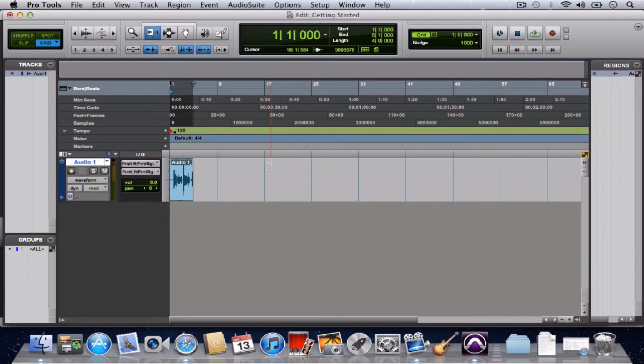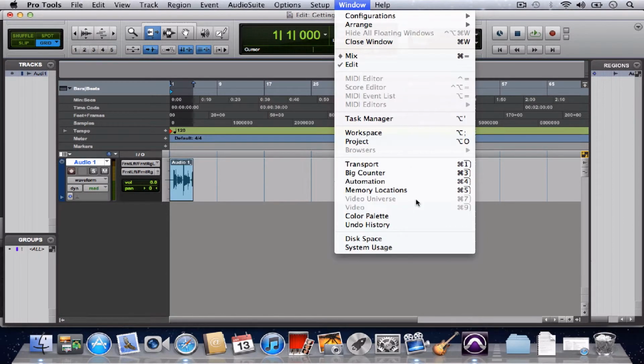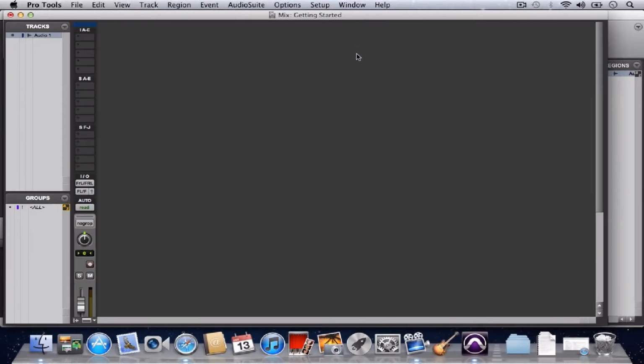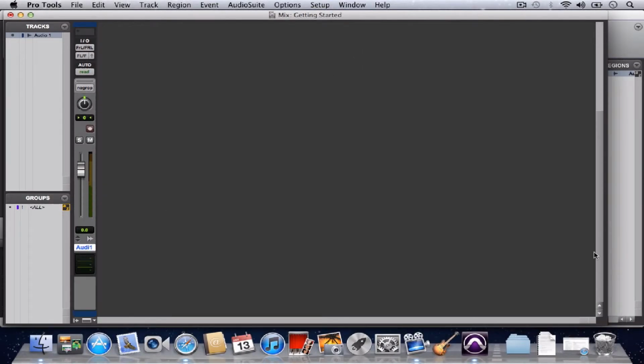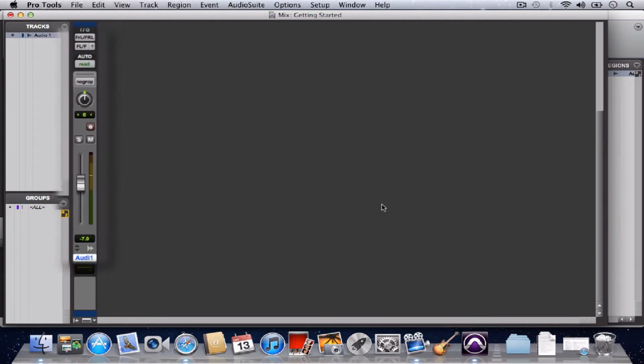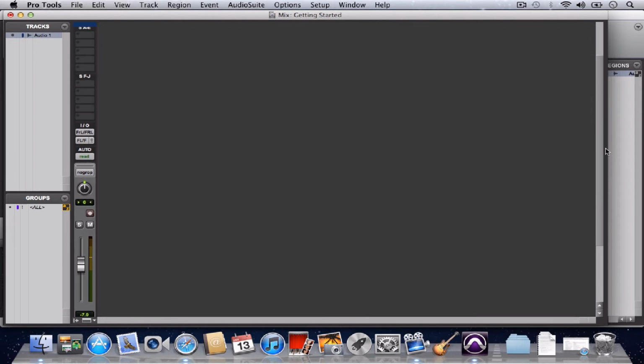All right, now this is the Edit window, but there's another window that you're going to use a lot. It's called the Mix window. So if we go to Window, click on Mix, this is where you have your fader. So this is how we control the volume for the track we just recorded. Watch this, right. There's also a few other options on here, which we'll get into.